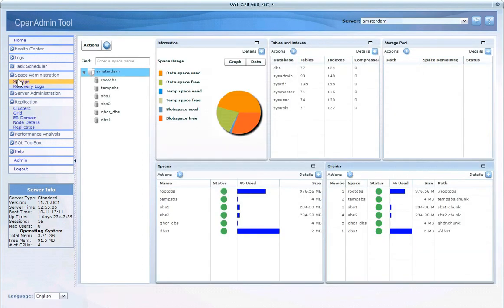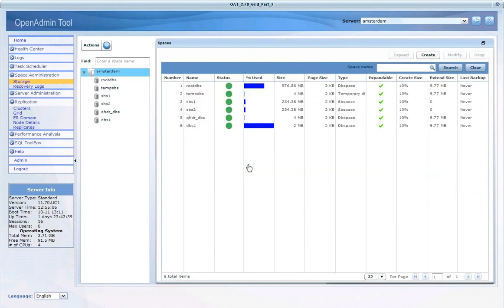Okay, so we're looking for this space called dbs1. We can see quite clearly here that DBS1 is completely full. Look at the % used column. To correct this space problem, let's take advantage of the storage provisioning feature in Informix 11.70, where we can set up the automatic expansion of space and avoid these kinds of out-of-space errors.